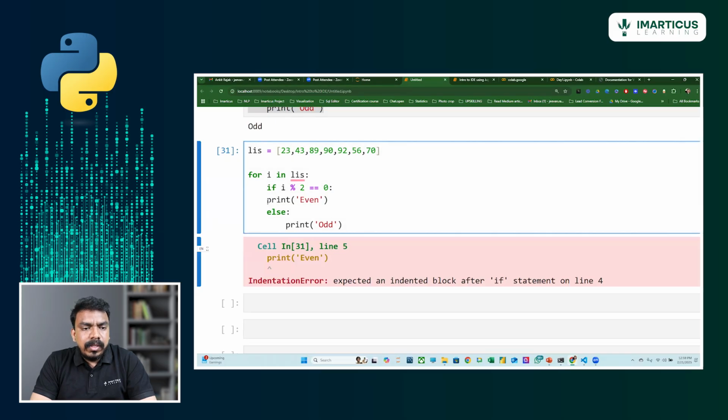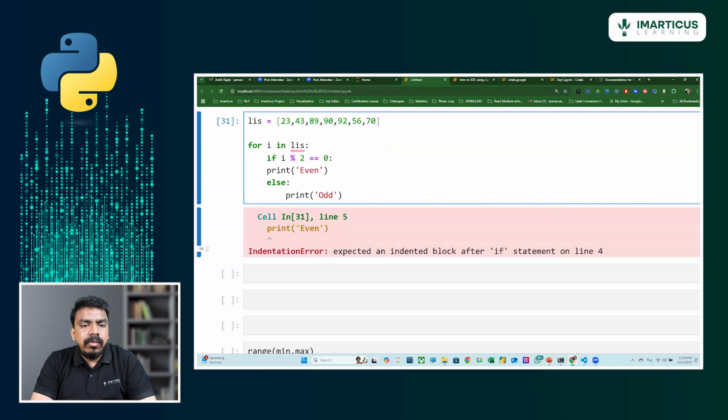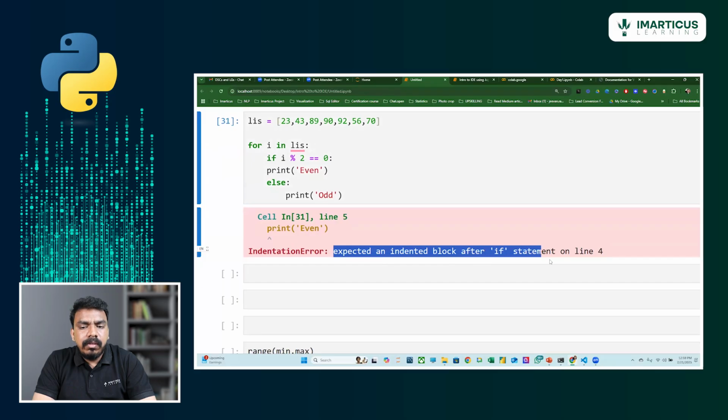let me also specify the indentation. As I mentioned, whenever you are performing a for loop, indentation is very important. You are writing an if condition here, you have given the colon, but you have not specified the indentation. That's why it is throwing an error. Read the error, always start by reading the error. It is telling that it expected an indented block after an if statement on line number 4.